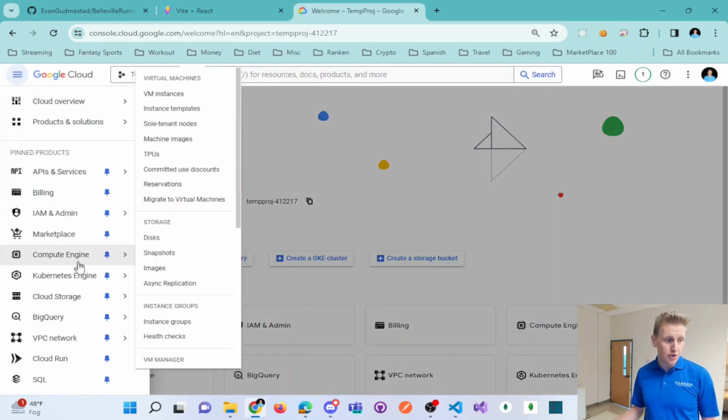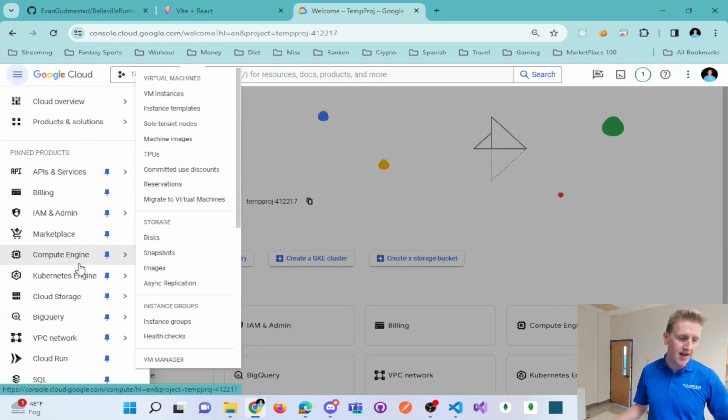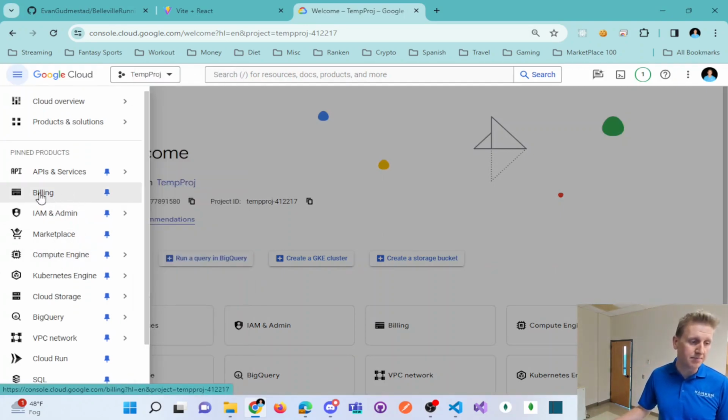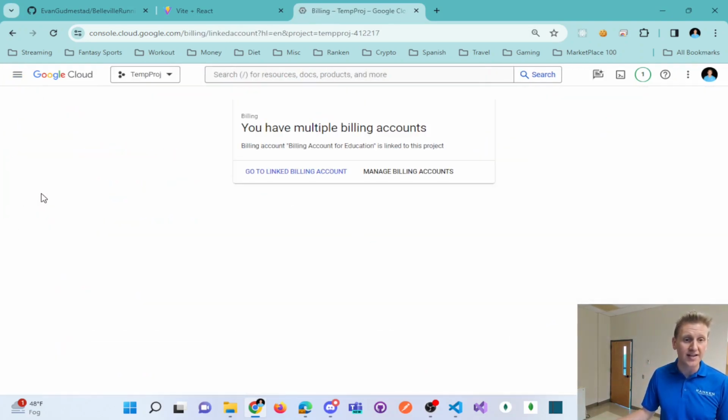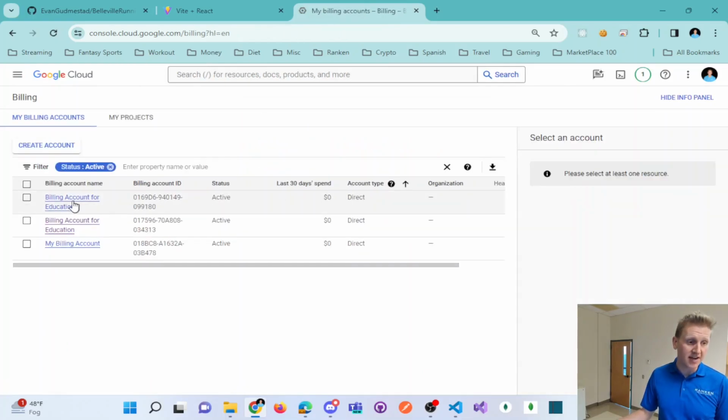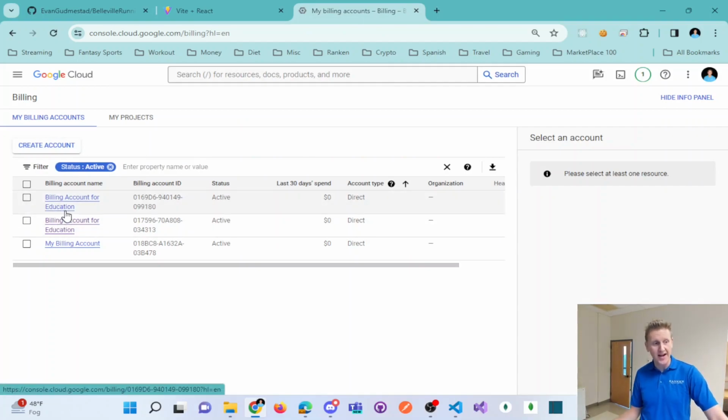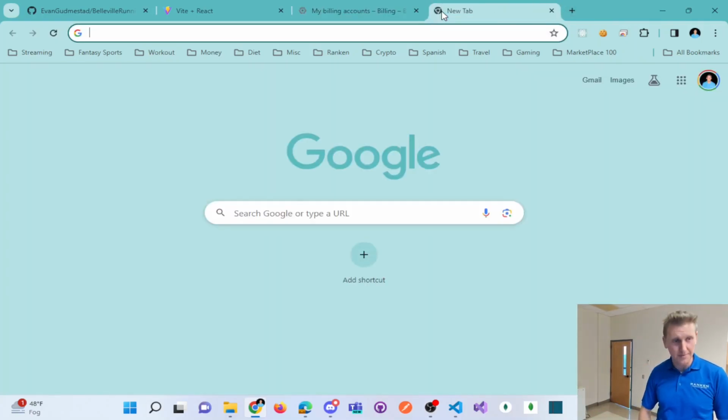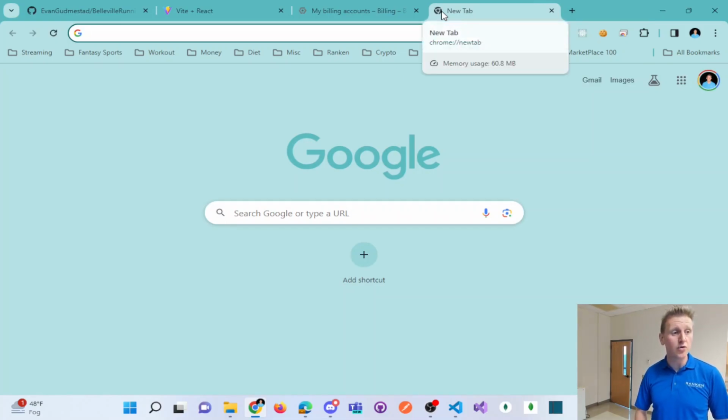Even if you're not in my class, of course, you could set up your own billing, and there's free credits. If I look at my billing accounts, I actually have 2 billing accounts for education. These are what we got set up through class. So you definitely need to get this set up for the next steps. Please reach out to me if you don't have that set up or you need help getting that set up.